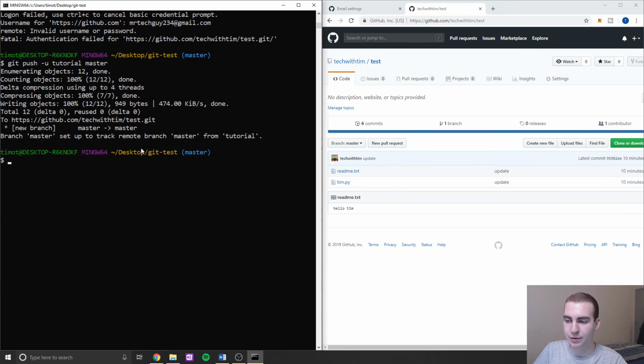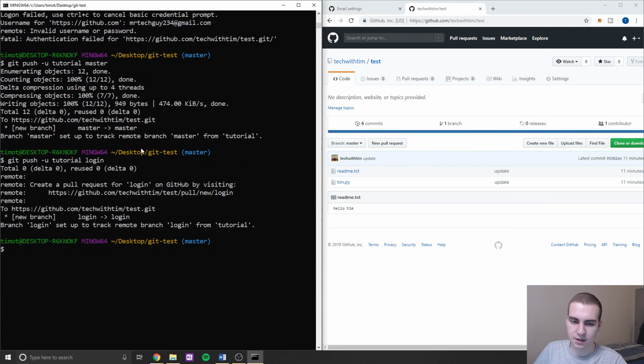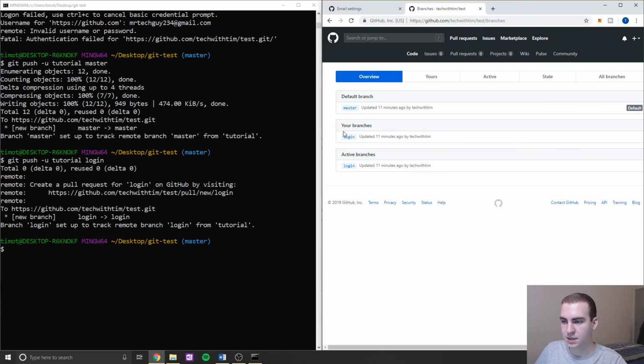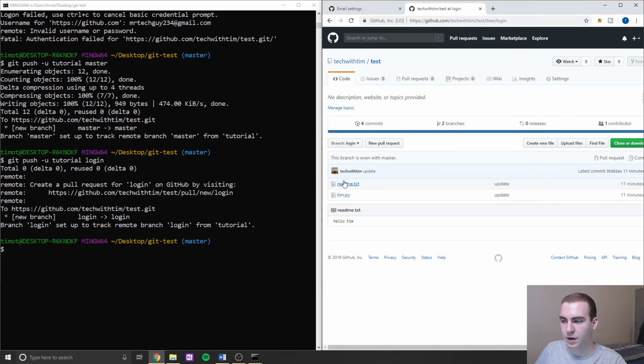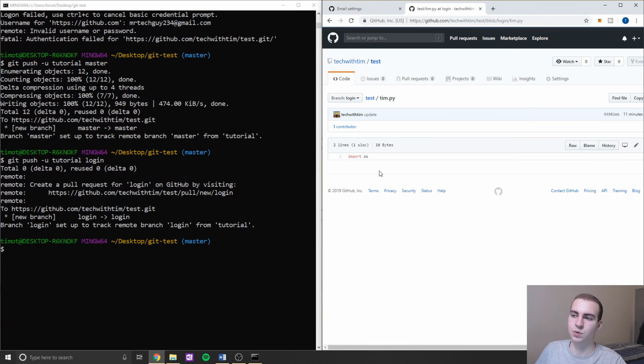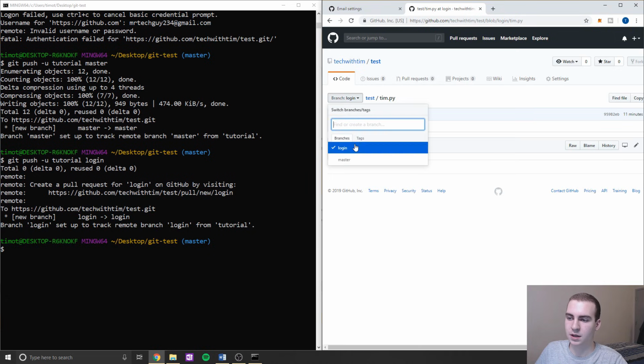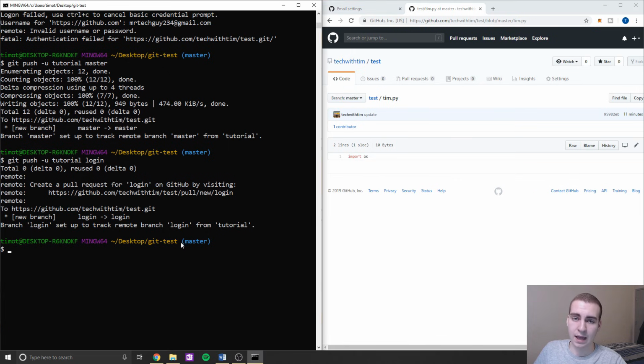Now, if you want to push branches, well, remember we just type master to do this. So I can type login and push that branch as well. And then you see branch login set up to track remote branch from tutorial. So now we have another branch. And if I go to branch, you can see that it says login, and I can look at the login branch and notice that, well, it's going to be the same because we merged them, but I have this branch login, and I can go to the master branch as well up here. So that is essentially how that works.